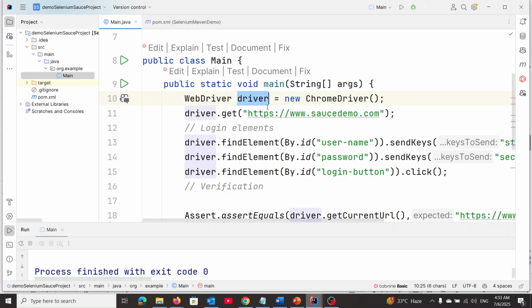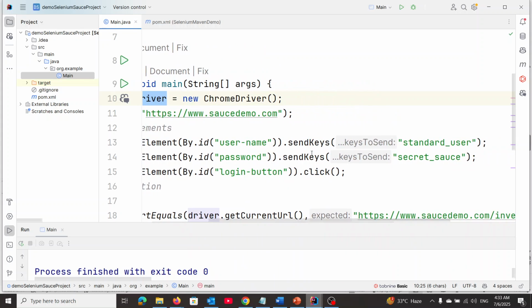So this driver basically uses the Chrome browser driver in order to navigate to this URL, and then we locate different page elements with the help of locators, and we perform different operations on those locators. For example, driver.findElement by id username, and what we are going to do with this is send a standard user as the username in this URL.